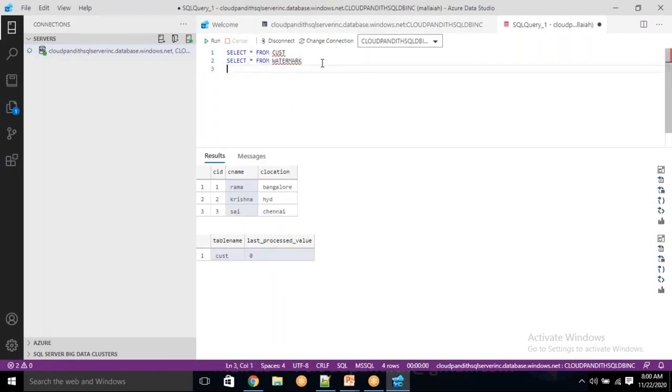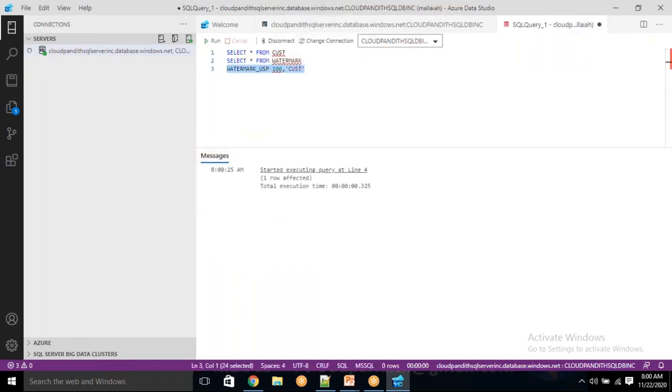Now we have a stored procedure, right? That stored procedure is watermark underscore USP. This stored procedure will take two things: the last processed value, let's say I'm saying 100, and for which table, I'm going to say the customer table. Let's run it. See, one row affected. Now we'll go and check the watermark table. It will update with 100 because I'm passing 100 to this.